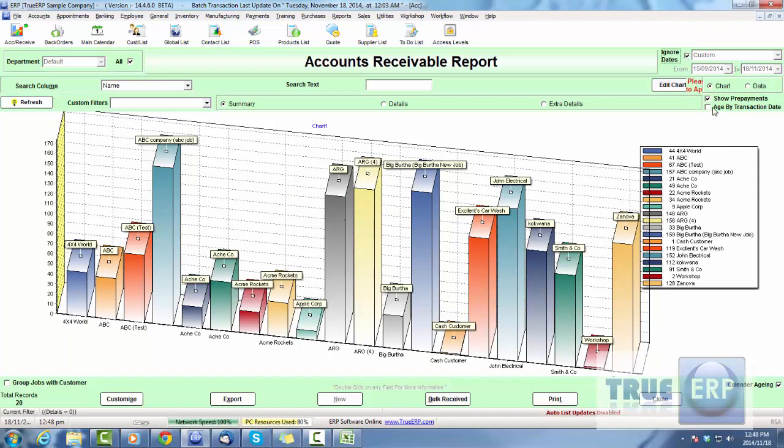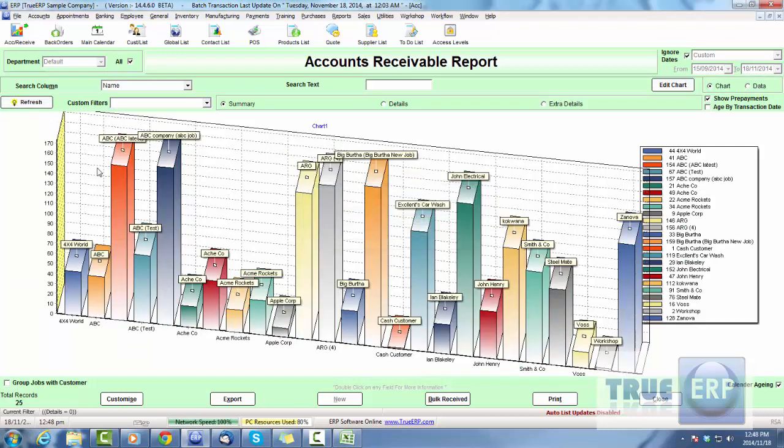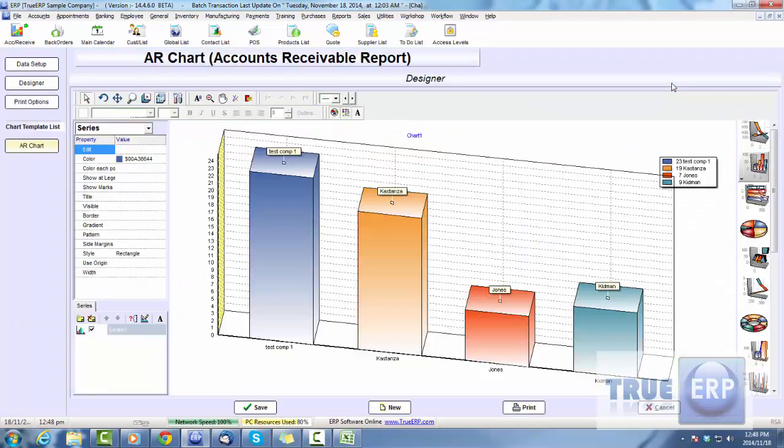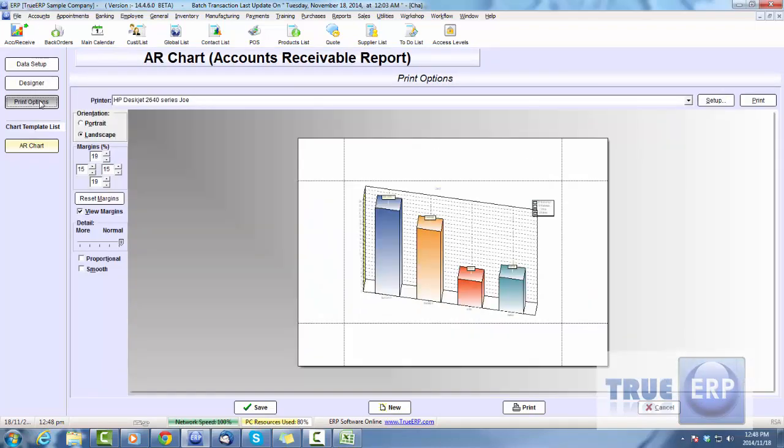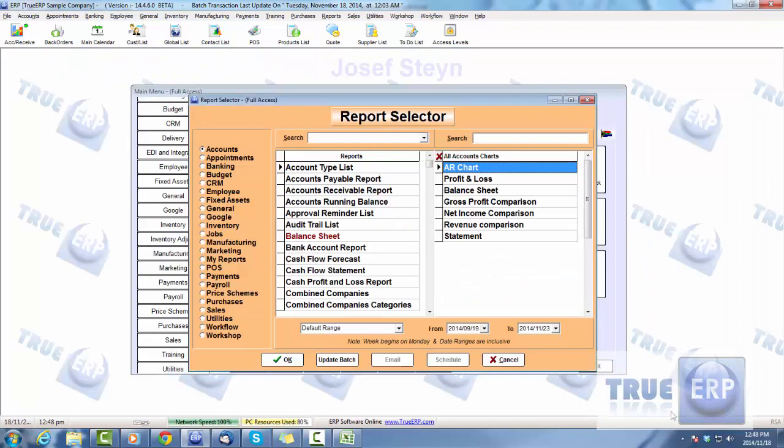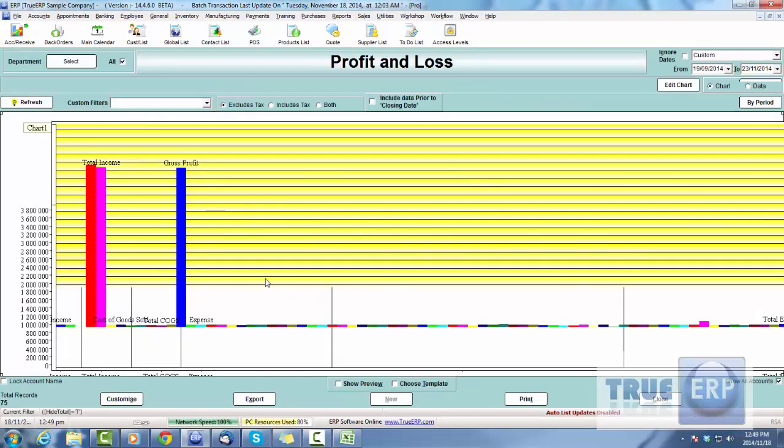If you don't want to view the dates, you just want to view it as a whole, select ignore dates, hit refresh, and there you are. Again, this can be exported, customized, printed. You can edit the chart in whichever way you want to. Data setup, you've got the designer around that, color options, printing options, huge amount of information there. Again, if we go into balance sheets, profit and losses, we can see the charts or the information that makes that up.